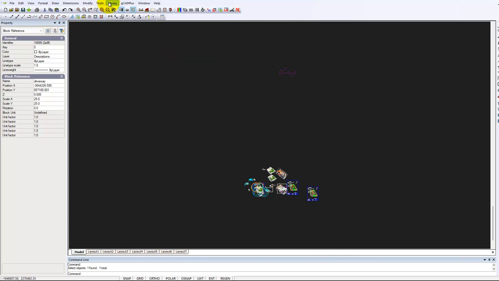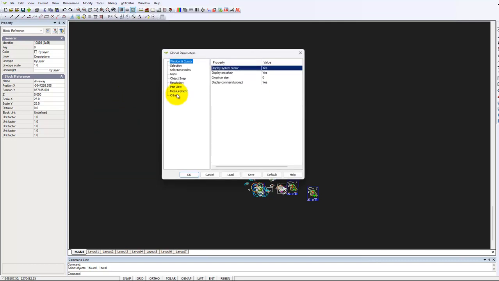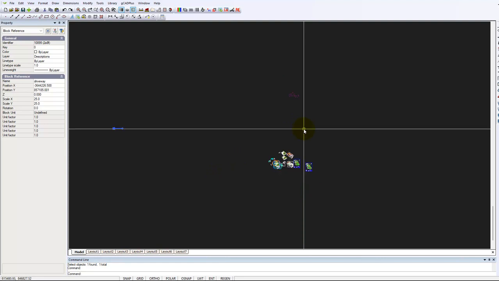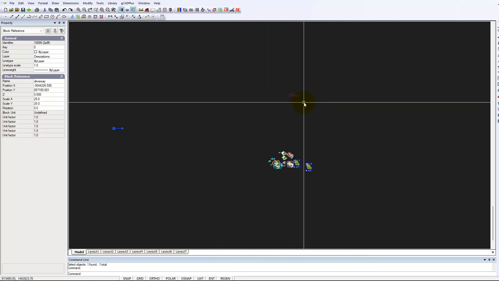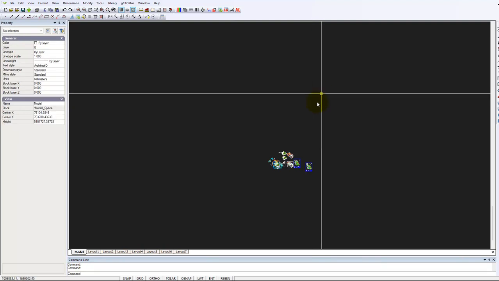So we'll go to Tools, Local Parameters, Selection, Grips, and grips are currently on, so I should be able to see where the base point of that block is. I'll just zoom out a little further, and now we've found it. So over to the left here in this area is an indication of the base point of that block. So I'm pretty sure that's got nothing to do with the performance of this drawing. So let's remove it and zoom extents again.